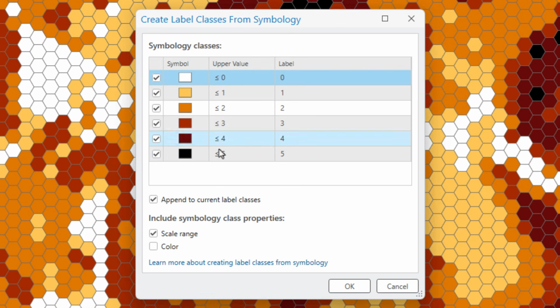And it's like, here's your symbol classes. You want label classes for them too? Sure. And I want these to completely replace my 2 existing label classes, so I'll just uncheck this. Let's see how our symbology-driven label classes look.